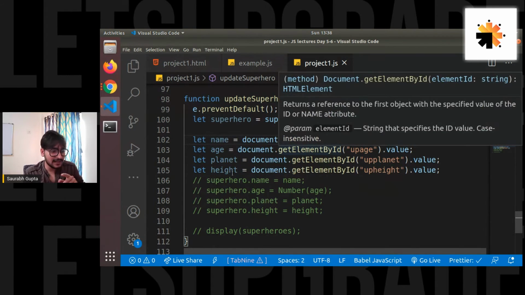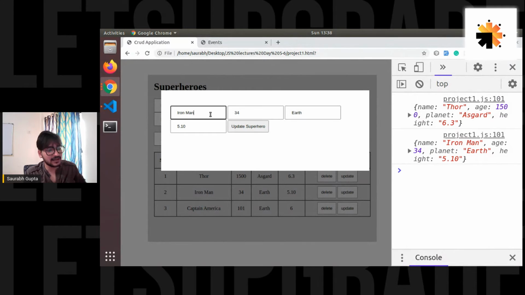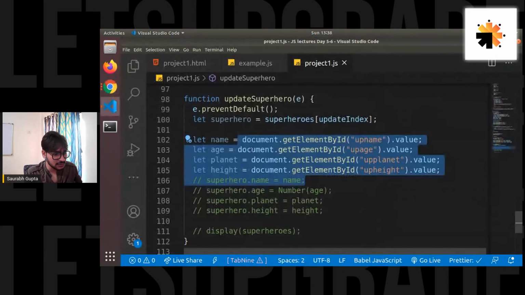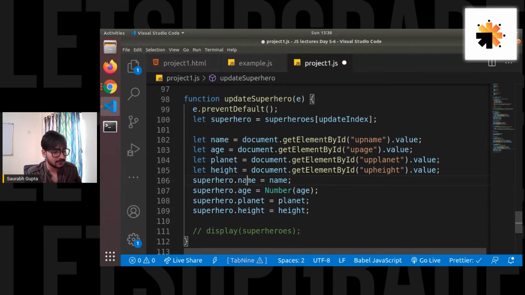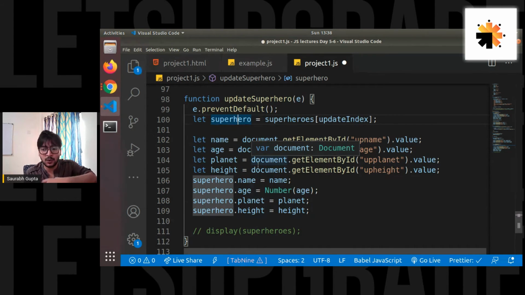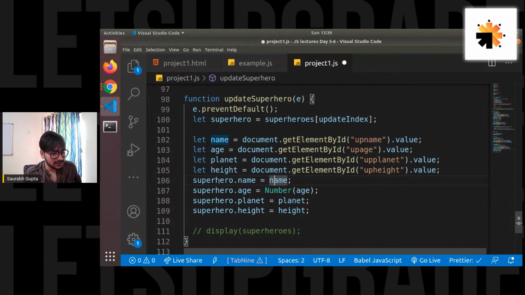So now the second thing that I'm doing in update superhero is getting all the values from these text boxes, whether they are changed or unchanged, whatever it is, and storing them in my variable. And from this variable, I'm storing them in my already fetched superhero. So now I fetched a superhero. Let's say the values were Iron Man, 6.2, Earth and everything. Whatever values I get from these text boxes will be updated to the existing superhero's name, age, planet, and height that I got from here, right? And then I'll finally call display.